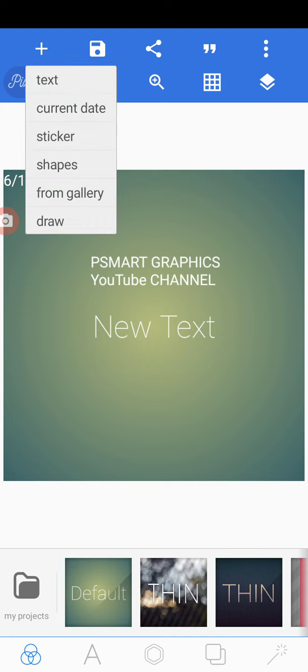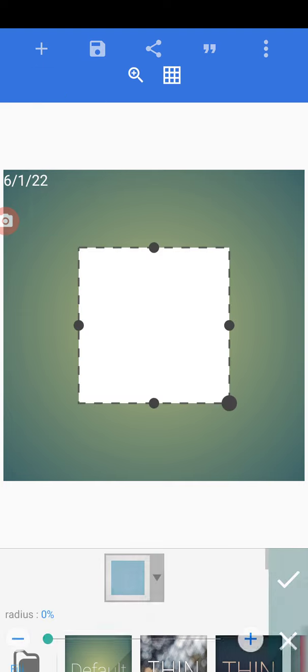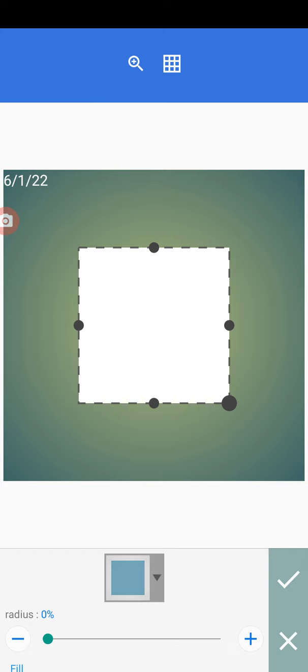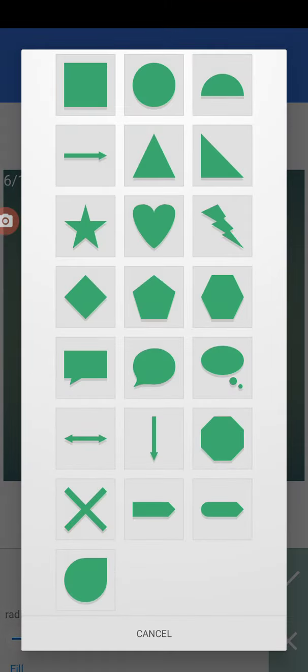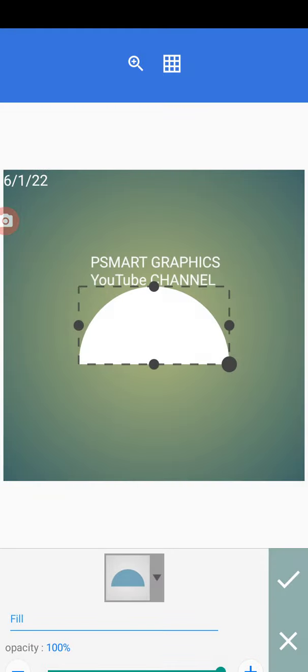So the next one is called shapes. For you to insert your shapes, after clicking on the shapes, at your bottom where we have radius there, there's also a circle, a square shape. So you can click on that square shape to see the rest of the shapes you have there. So you have circle, you have this, you can easily draw.